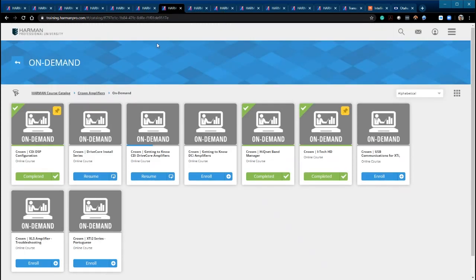So this is worthwhile doing if you're going to watch those courses and you want to understand it a bit better. Then Crown amplifiers on demand, the CDI DSP configuration. This is really useful to watch. Basically, it gives you all the information you need to know about how to configure the amplifier using the DSP that's on the amp. If you have used or deployed these amps, you will know that there's quite a lot of intelligence inside them. This gives you the groundwork to understand how to use that part of the amplifier.